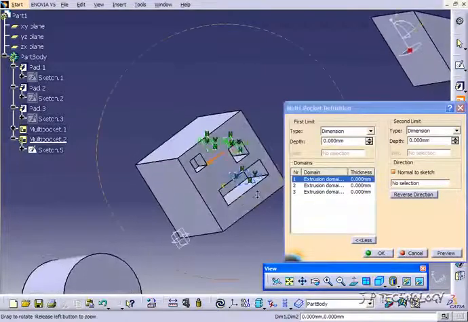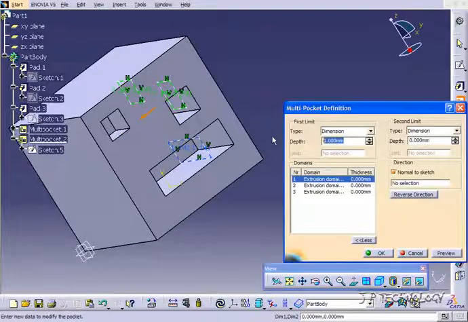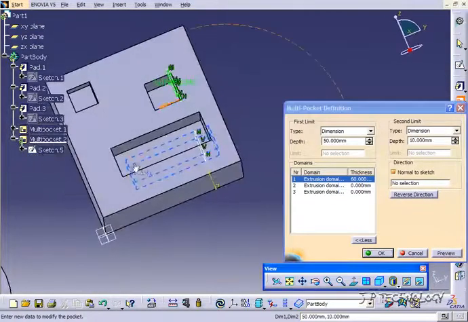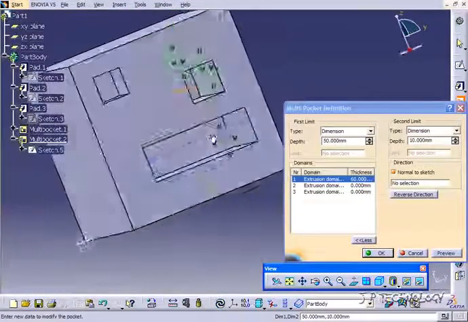So right now we have the one in blue highlighted there. So we'll change this to 50, and we'll put this one to 10. And if we click Preview, you can see that this guy is going to go from that plane there, 50 that way, 10 that way.